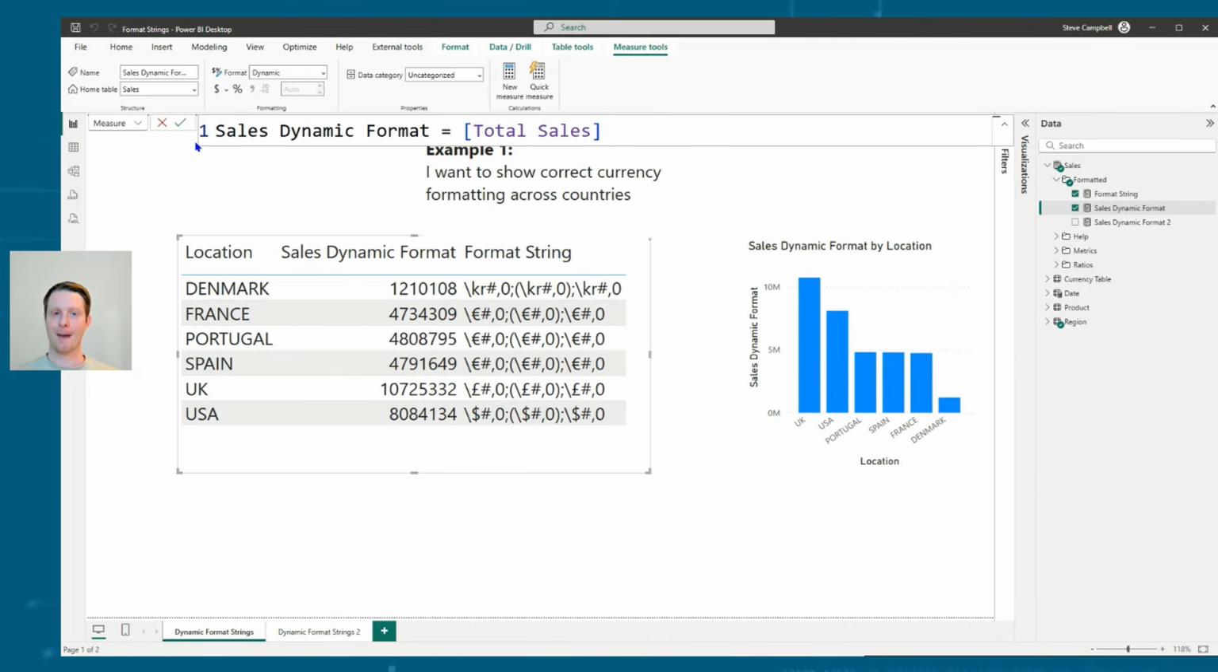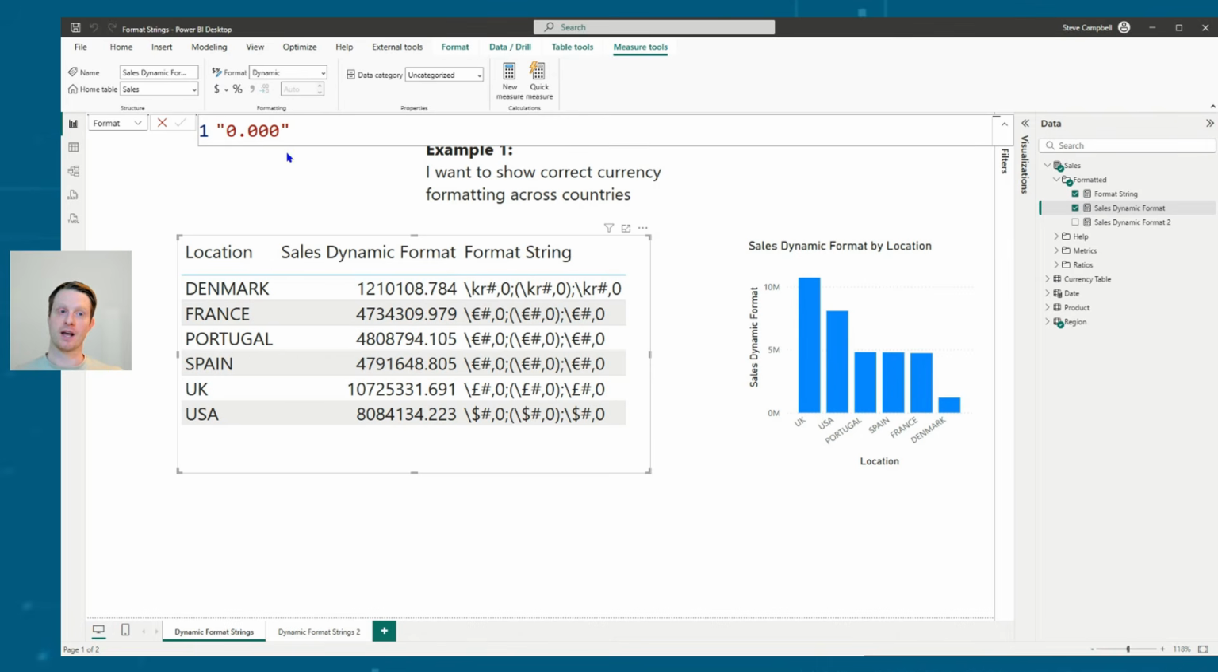If I go back to measure, measure is just the standard DAX measure, and this is what that measure will return. So for sales dynamic format, it's just referencing total sales, and that's the numbers you see. If I go to format, this is going to be the format string that we see. If I wanted to give it 3 decimal places like that, and click OK, you'll see now this is changing what the format string is. So this is that custom format string. Again, I can get quite complex, like the format strings you see here. However, I don't want this as a hard-coded static format. I want this as dynamic.